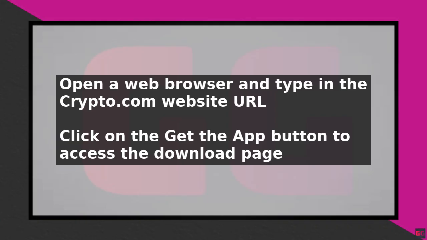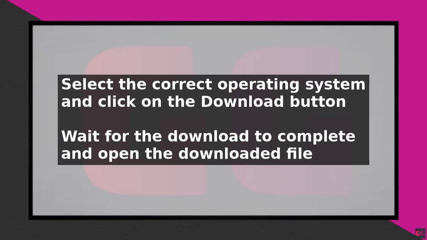This will take you to the download page where you can select the operating system of your laptop, either Windows or Mac OS. Select the correct operating system for your laptop and click on the download button. Wait for the download to complete. This may take a few seconds or minutes depending on your internet connection speed.